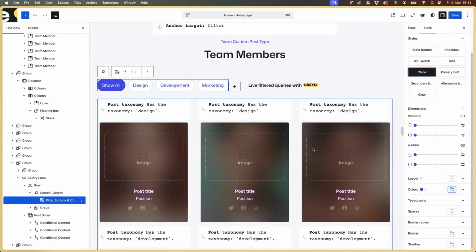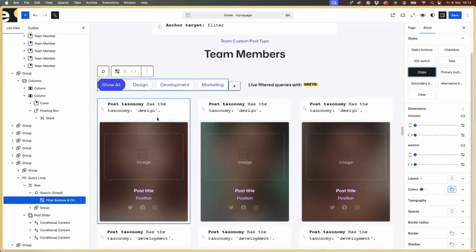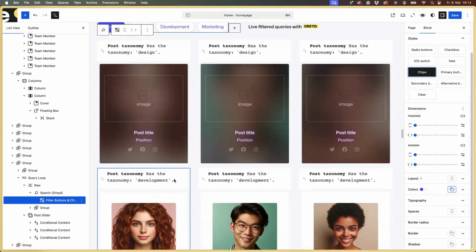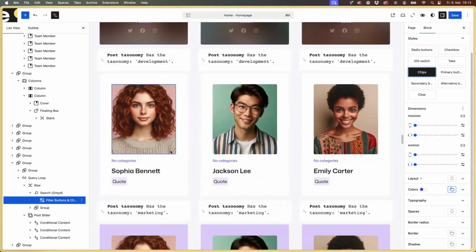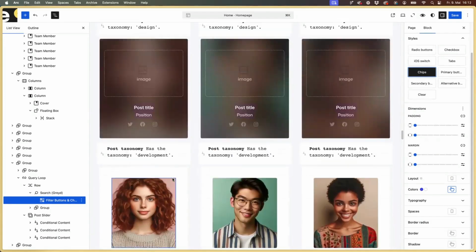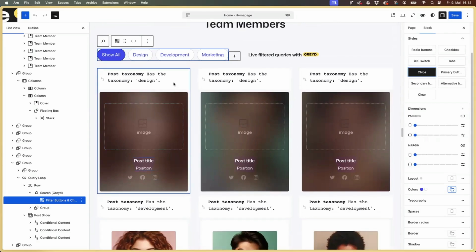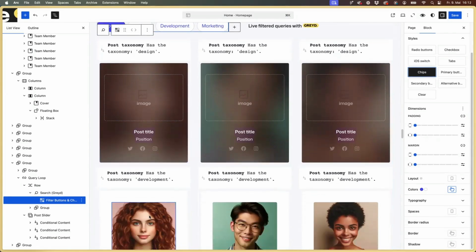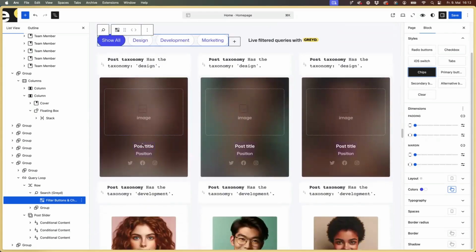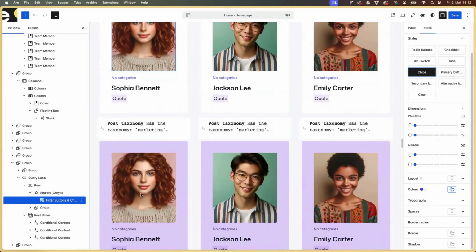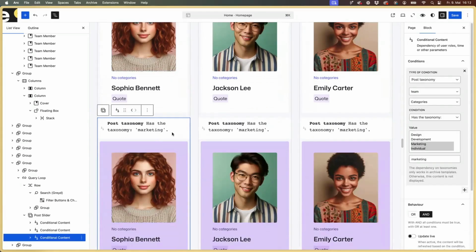But now let's talk about what this is actually. These are basically patterns from Ollie. And I used here 3 different patterns, as you see in my query loop. And the system decides based on your filter and based on the taxonomy information a post has, whether it should display that layout, or that layout.